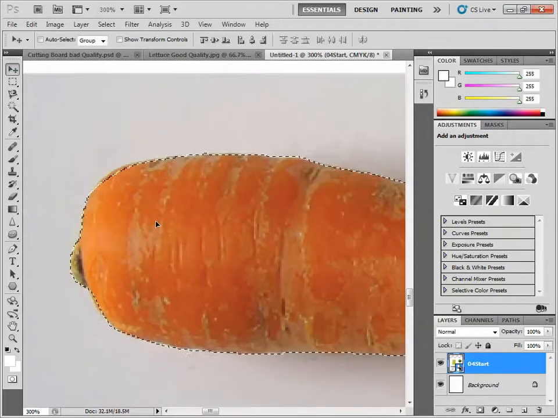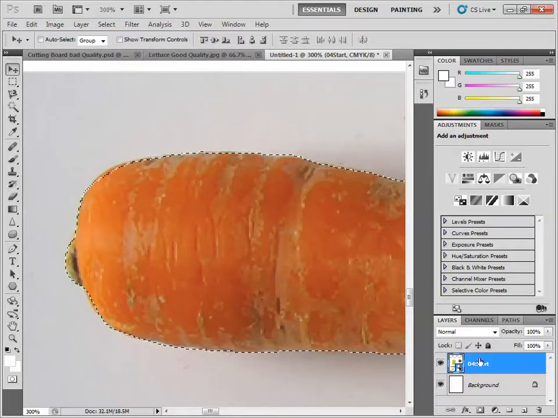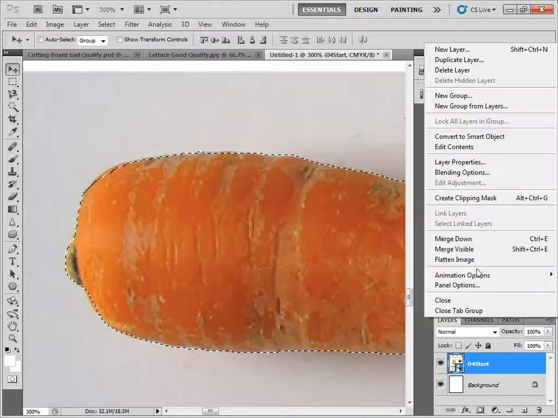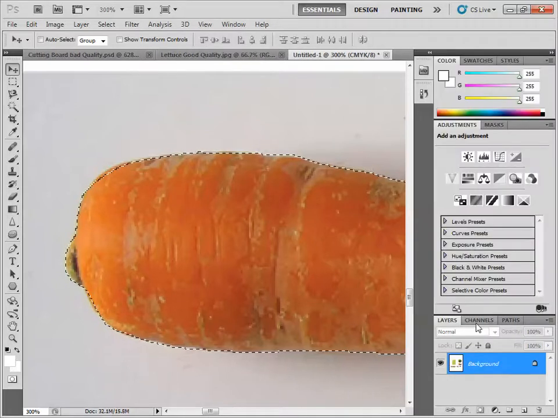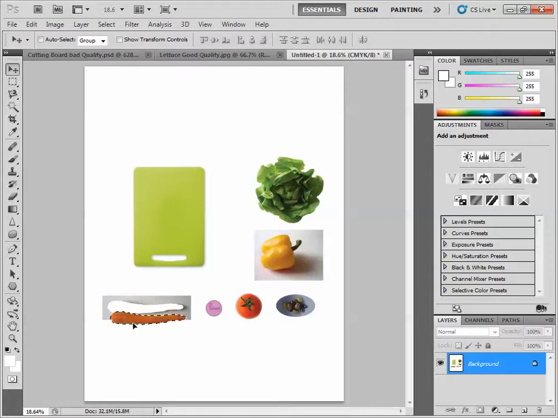Actually, I don't think we're moving it. So let's go Edit, Undo, Move, because this whole thing is a smart object. So basically what I'm going to do is go up here and merge them together. Okay, so now I should be able to move just the carrot. So I can move the carrot around.